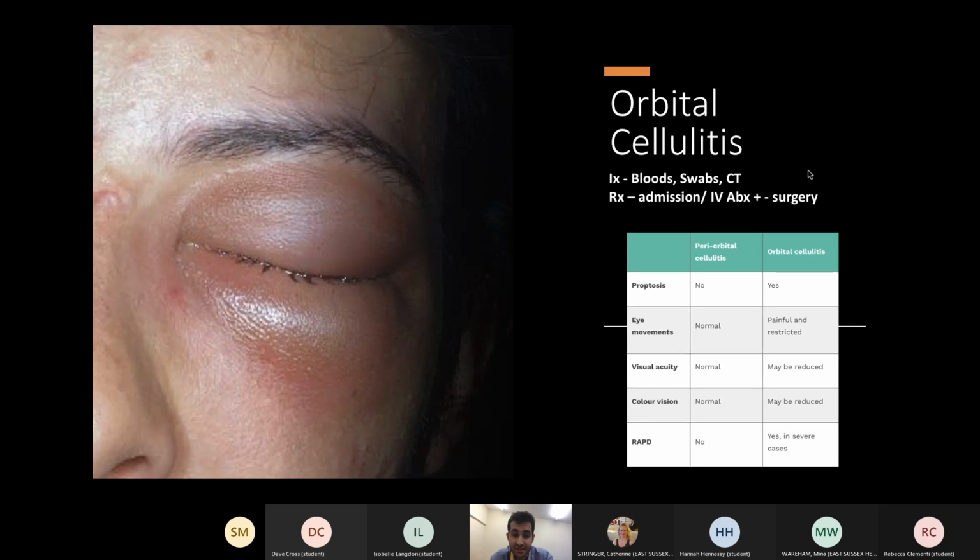So orbital cellulitis, it basically just looks much worse. Like you can see in this patient here, they've got very severe lid swelling, they've got a violaceous color, they can't even open the eye probably. And if they can't open the eye, then what's going to be quite useful is CT. So you can do a CT that demarcates where the infection is, whether there's an abscess. And yeah, the table shows it as well. So you might get proptosis in orbital cellulitis because there's so much swelling, it brings the eye forward. Eye movements are very painful. You might have a reduction in visual acuity, color vision, and in severe cases you can also get what's called an RAPD, relative afferent pupillary defect.